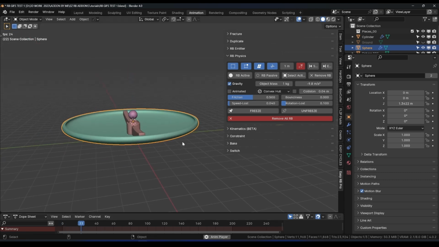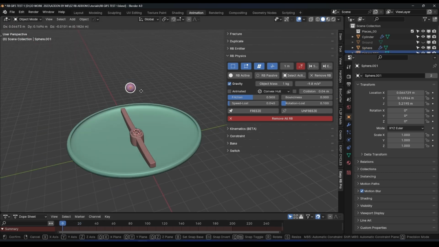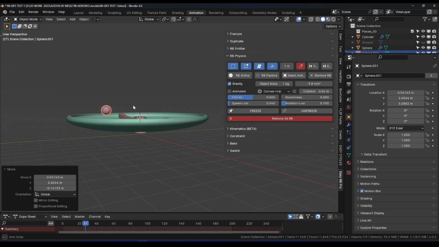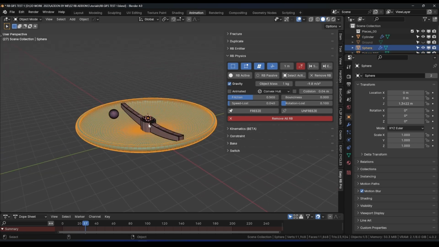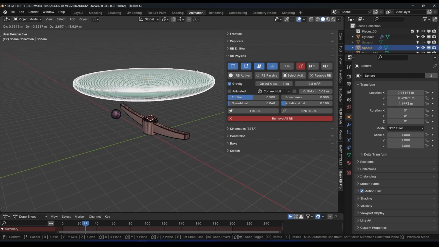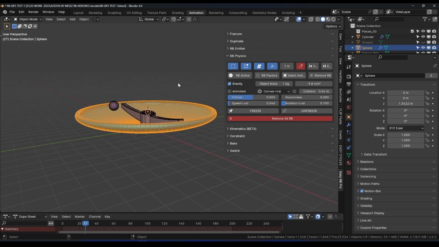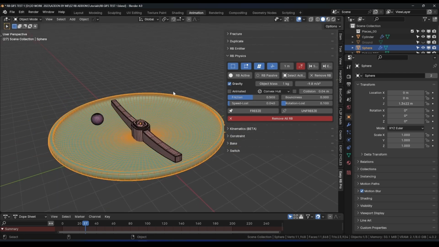But there is a problem right here. If we move the ball a little bit right here, as you see, it will stop right here and it will not go down. And this is because we have to make the collision shape of this, I don't know what we call this, but anyways, you have to make the collision shape to mesh.